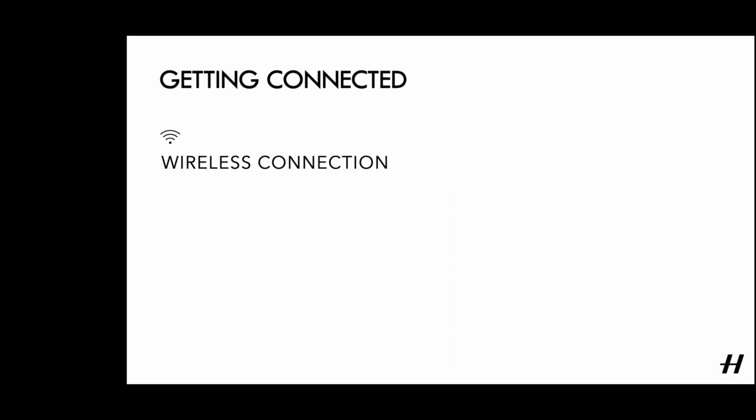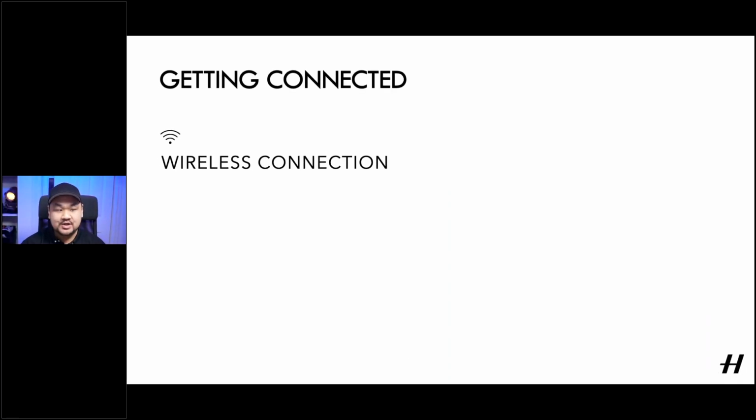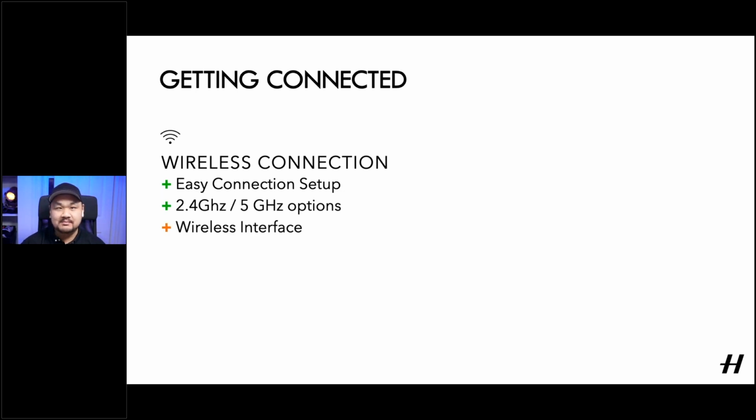So quickly looking at the pros and cons of a wireless connection. As you can see, it's a very simple process to getting connected. And of course, you have the option of either a 2.4 gigahertz option or 5 gigahertz option that lets you prefer speed or distance in that wireless connection. Now, somewhere kind of in the middle of these choices is that it is a wireless connection.